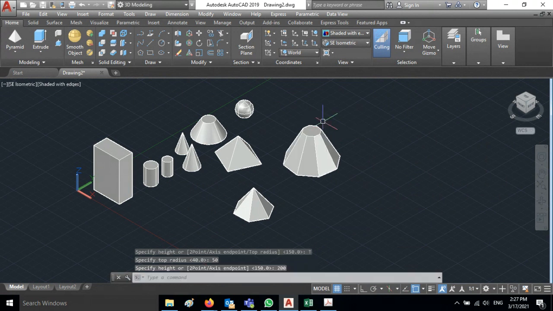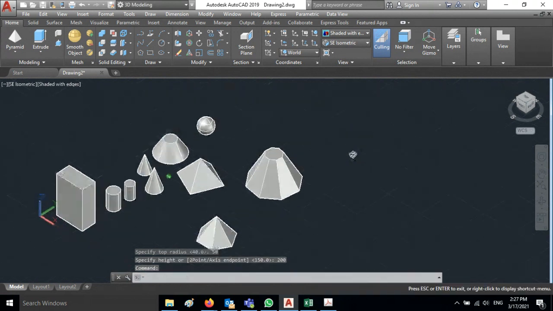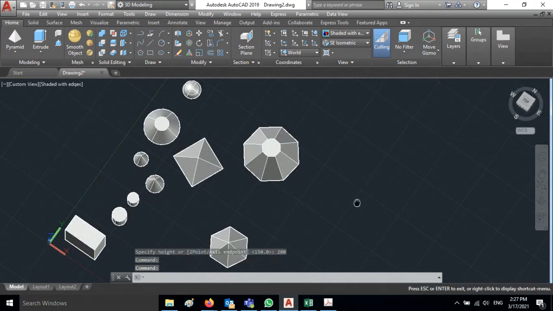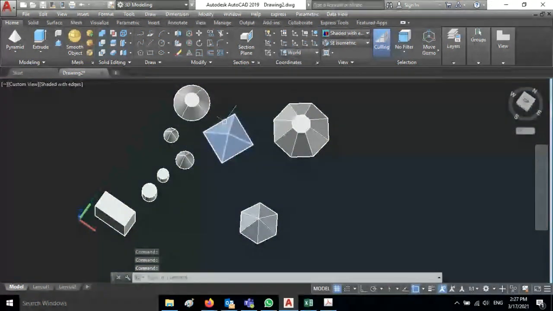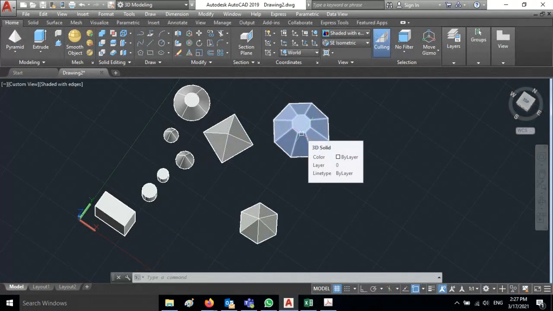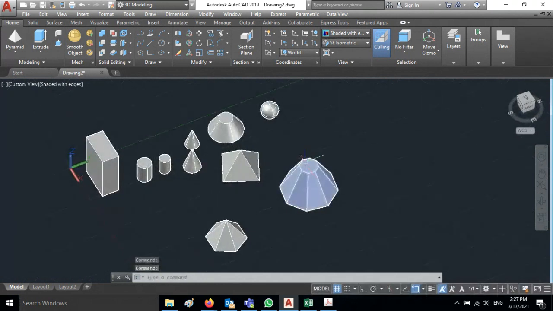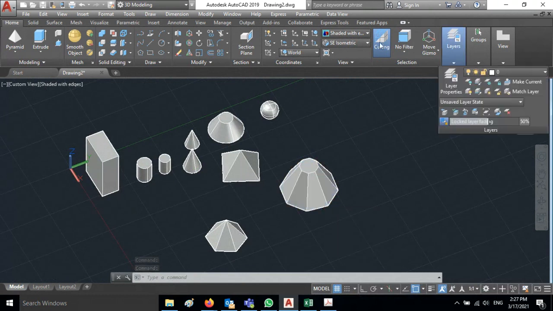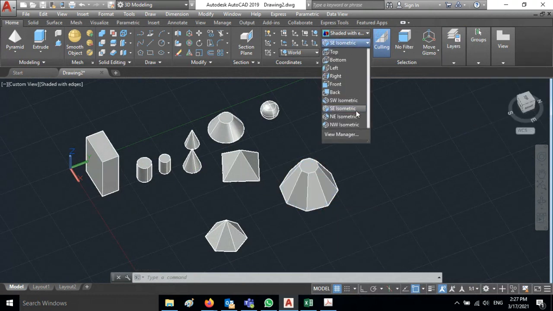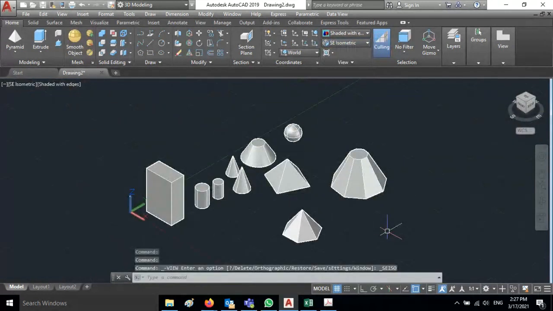I'm going to give 200 height. Okay, now this one has 8 edges. You can see the differences. This one has 4, and this one has 6, and this one has 8 edges. Okay, these 8 edges created the frustum, because the top one is not like a cone, it is a frustum of pyramid. Again, I'm going to give you SC isometric. If you give SC isometric, meaning southeast isometric view, it will give you.